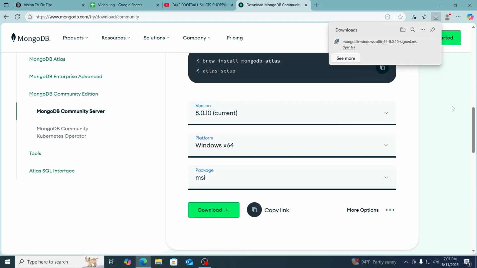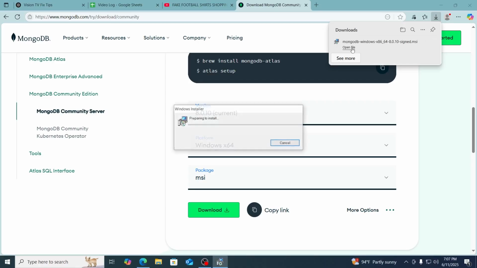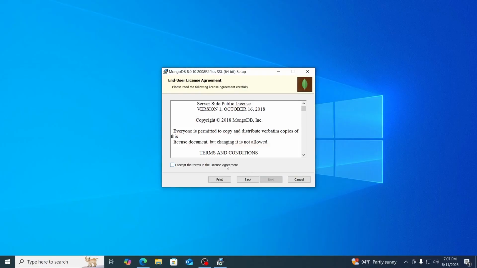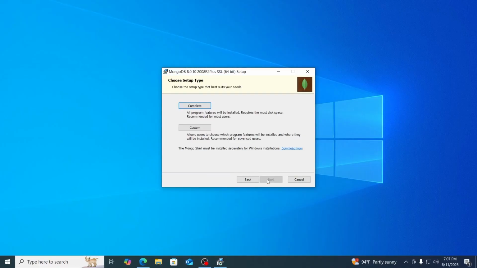And after the file has been downloaded, just click on open file. Then just wait for the installer to open. You can minimize your browser. Now you can click next from here. Click on I accept. Click on next.